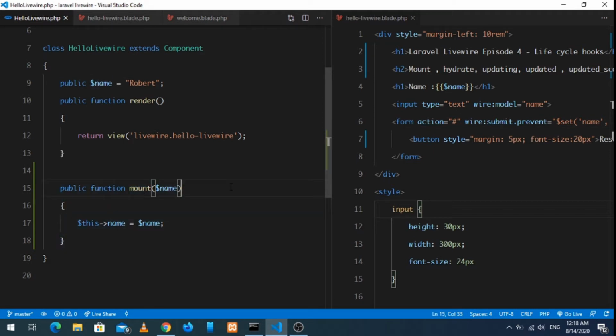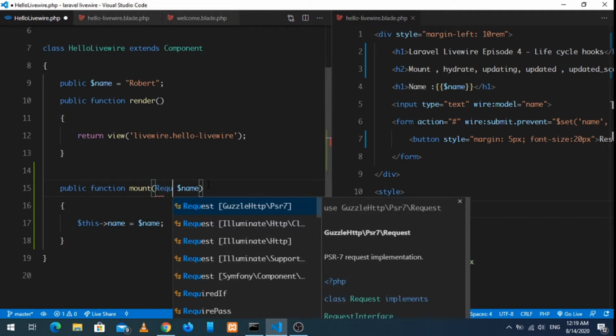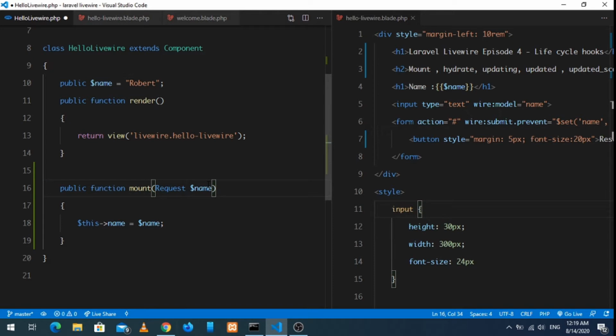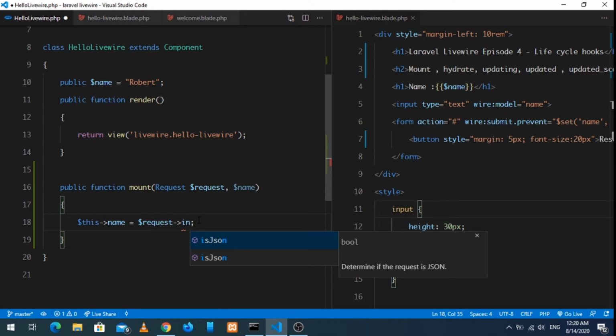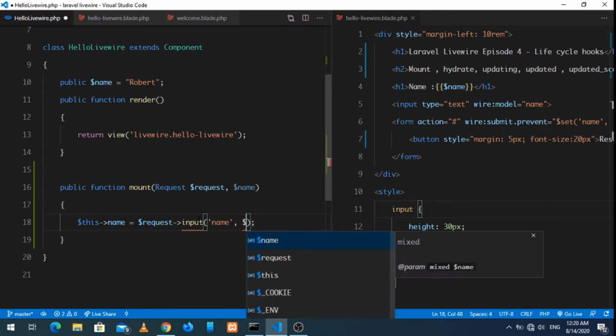If you are familiar with Vue.js, similar things happen. We can also use dependency injection in this method or in any lifecycle hook. Let's say for now Request $request, and we have to do request. Oh, I forgot the semicolon here. $request->input('name').